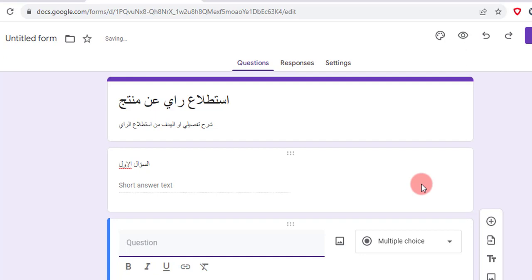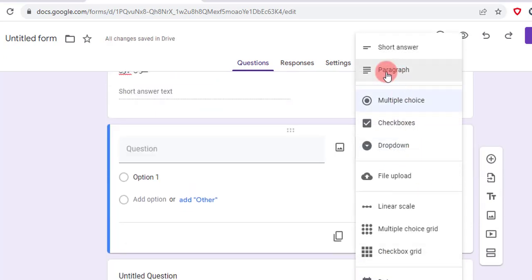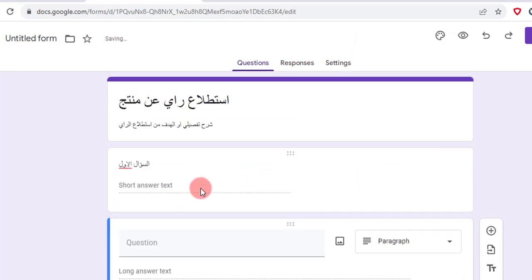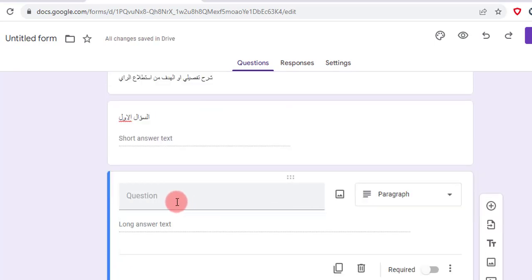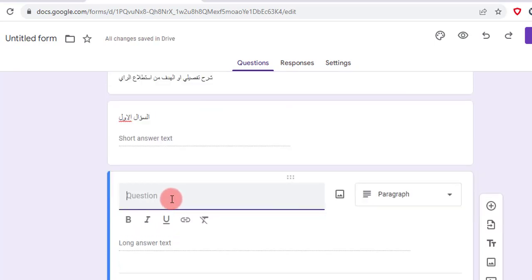Click the plus sign to add a new question. By selecting paragraph as the question type, you'll find a longer space for answering this question.